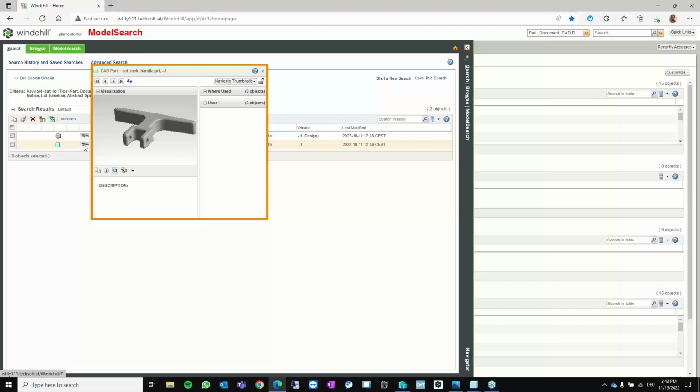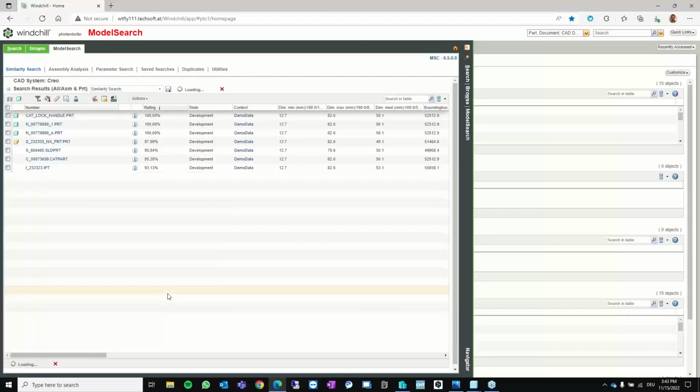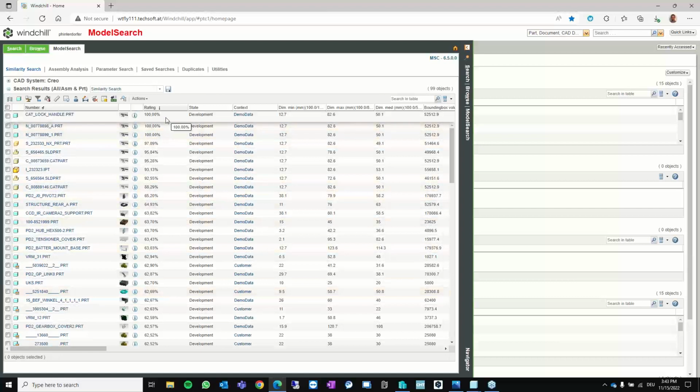With ModelSearch, of course, this is way easier. Navigate to the model, start a similarity search, you're forwarded to the result dialog, and as you can see, similar than it was before in Creo.